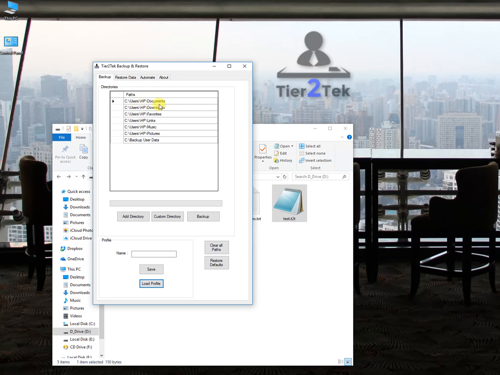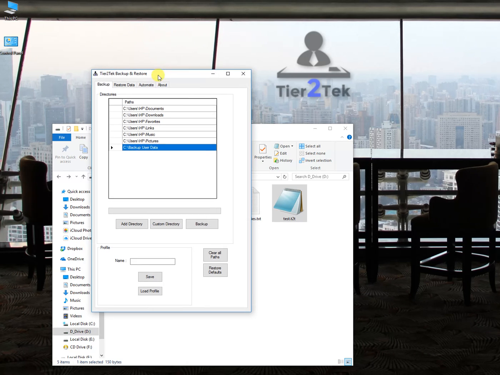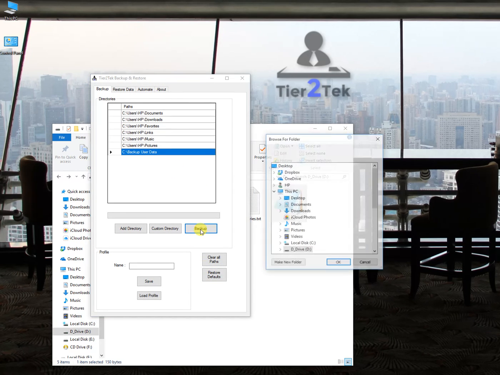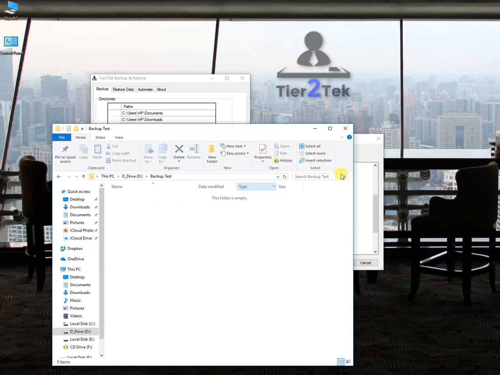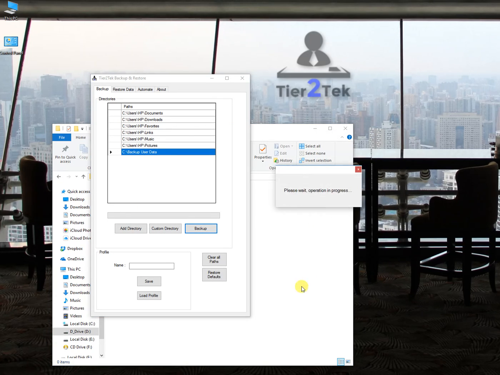And as you recall, we deleted some. We added the C user backup. So once that's ready to go, we simply hit the backup button. Once we back up, it'll ask, where do we want to back up to? So I'll take my thumb drive. Here's the backup test folder. As you can see, there's nothing here. Click OK, and it'll start this process.